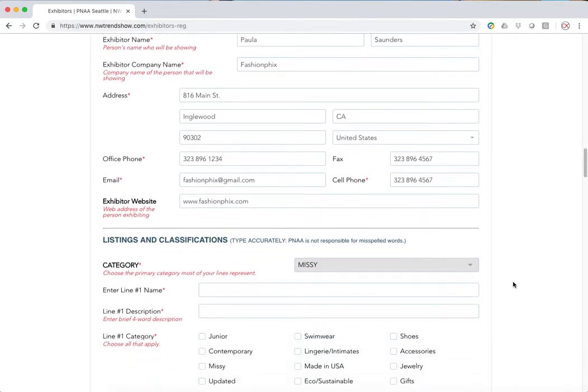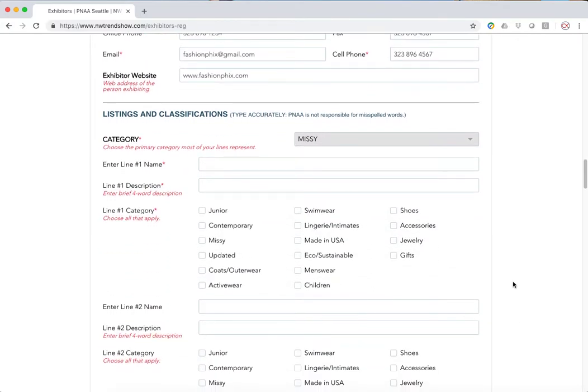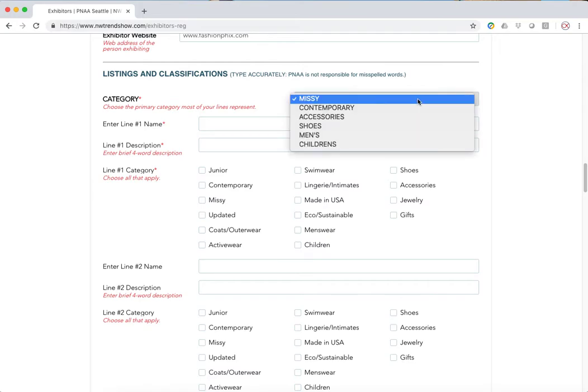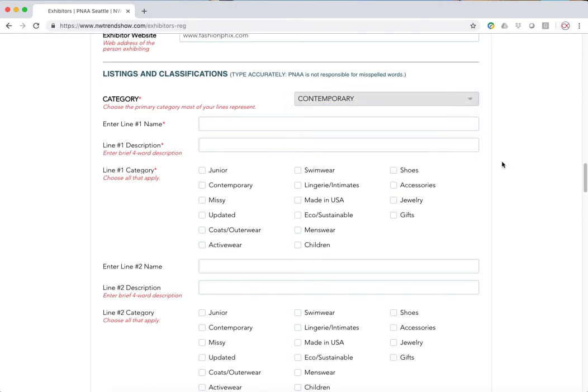Okay, so now we're moving to the next section. This is listings and classifications. Category. Choose the primary category most of your lines represent. So you'll notice this has an arrow here. This is a drop-down menu. And so if you click anywhere in that box, you'll see the other options for the categories. We've got Missy, Contemporary, Accessories, Shoes, Men's, and Children's. I'm going to make my category Contemporary and enter line number 1 name.